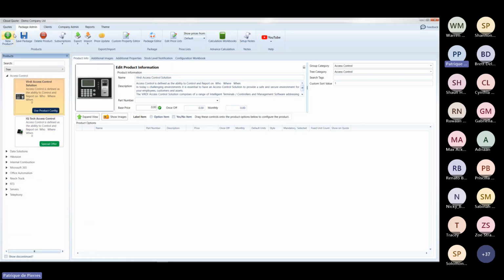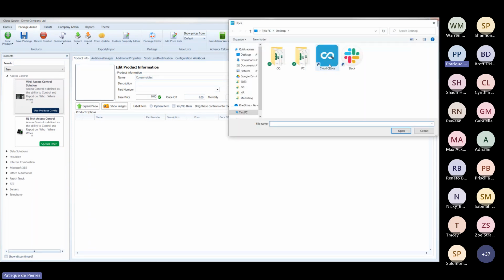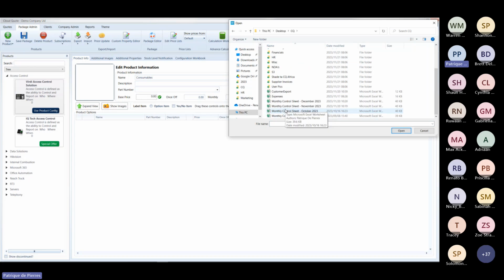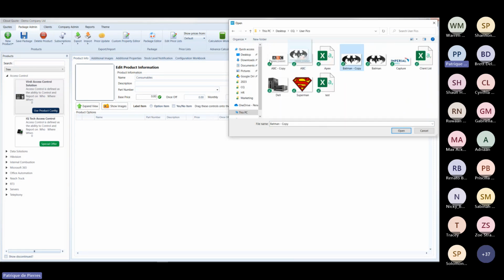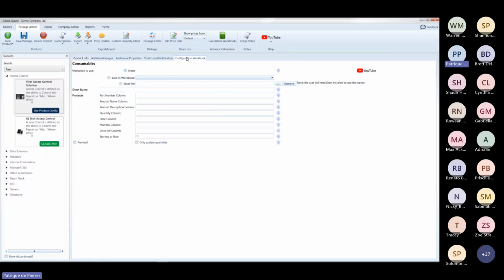You can do that by creating a product. If I call this consumables as an example, and if I wanted to put in an image of that consumable, let's just add my favorite, Batman, in there. But the idea here is that we can go into the configuration workbook, and this is where we upload that Excel sheet, and we define for CloudQuote what the part number is, what the product name is, the description, etc.